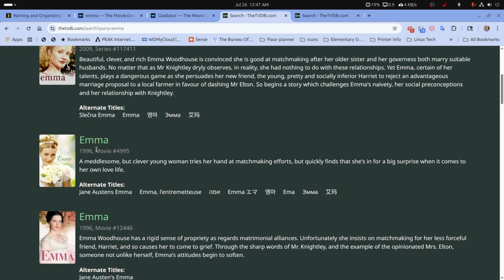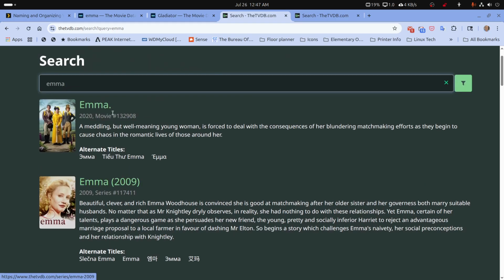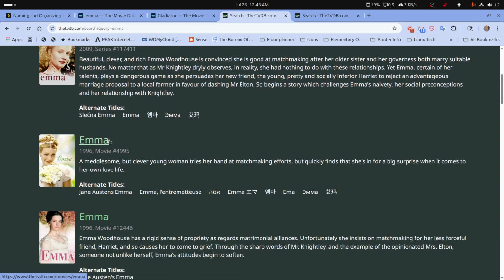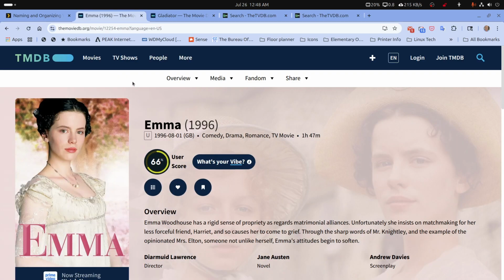So I've got two movies from the same year, 1996, called Emma. I have another one from 2009, and I have a third from 2020. This is Emma period. This is Emma 2009, and these two are just plain Emma in this database. But of course, if you name a series from TVDB, you include the year in the proper series title. Over here at the movie database, if I clicked into this Emma, the year is just part of the proper name.